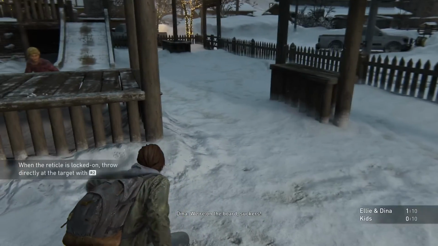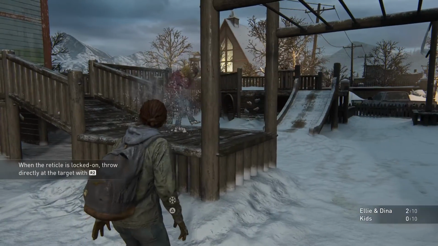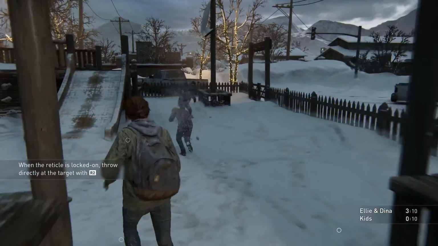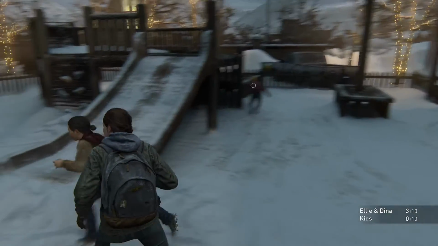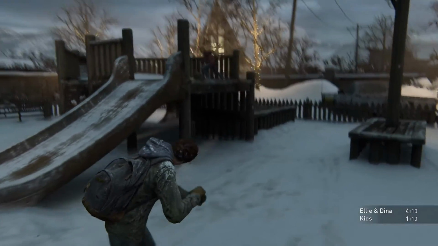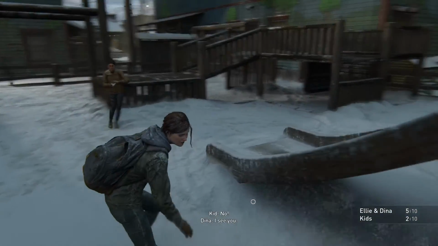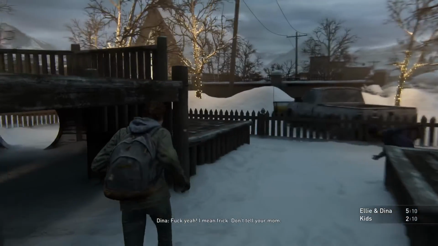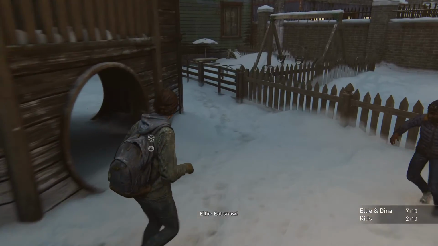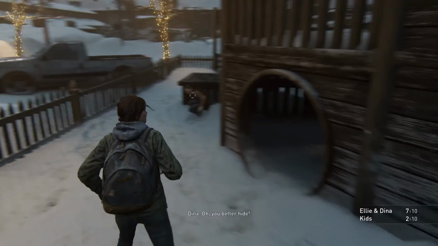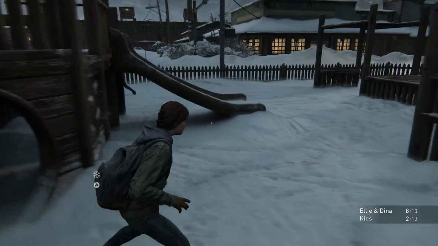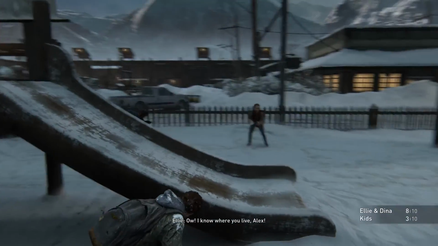So, Archer's a quick throw. Gotcha! We're on the board, on the suckers! Press triangle and R2 for quick throw again. And triangle for her carrying a snowball. R2 to quick throw. Triangle and R2. Oh, that's bad. In your face. Fuck yeah. Don't tell your mom. We're winning. Eat snow. Oh, you better die. Boom, eat snow, you little shit. I know where you live, Alex.